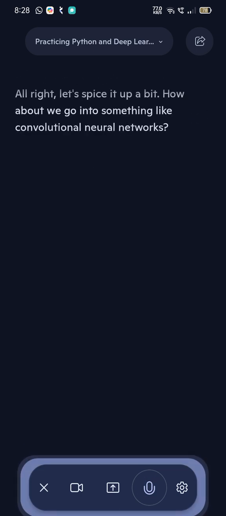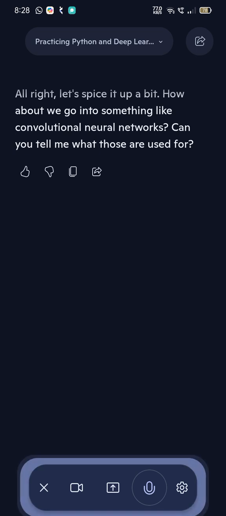All right, let's spice it up a bit. How about we go into something like convolutional neural networks? Can you tell me what those are used for?